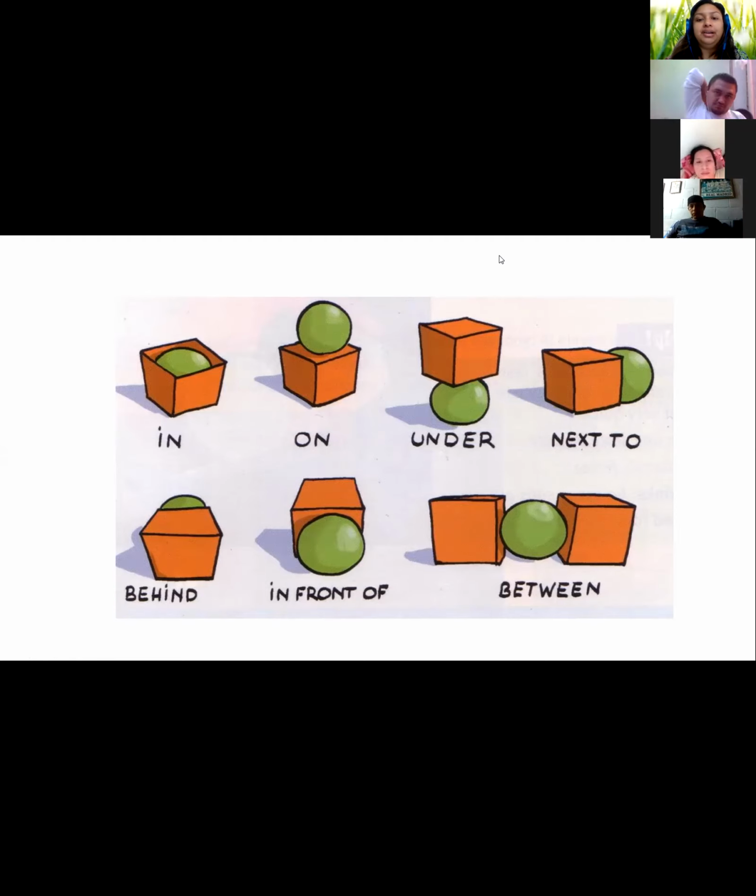Okay, image number 1, we have a ball and a box. Repeat, a ball, a box. Image number 1, the ball. Repeat with me, the ball. Verb to be, the verb to be is or are? Is. The ball is in the box. In the box.